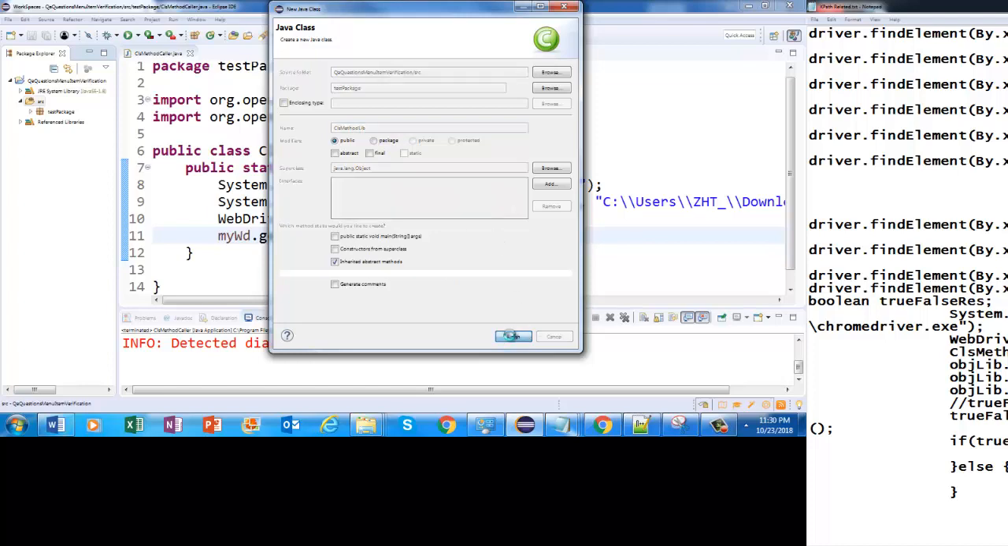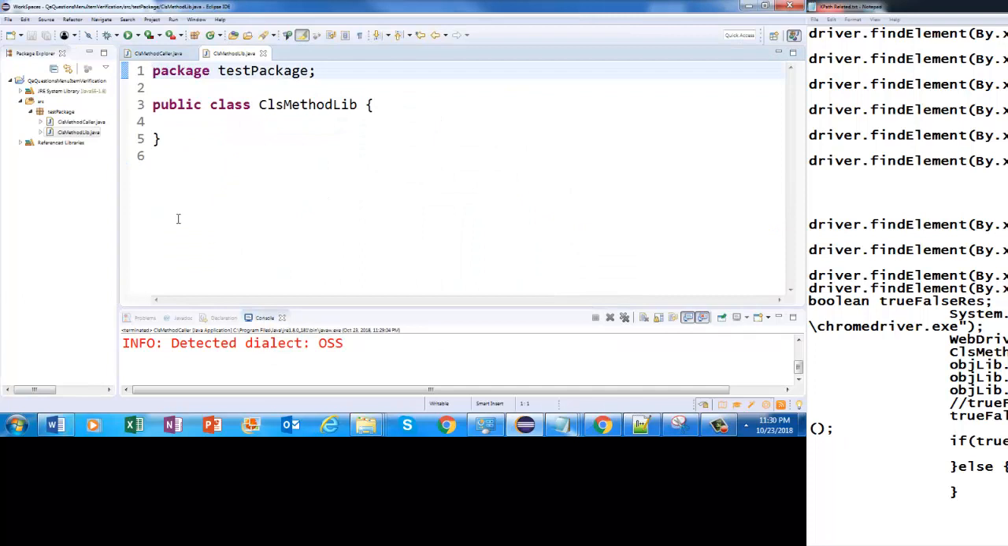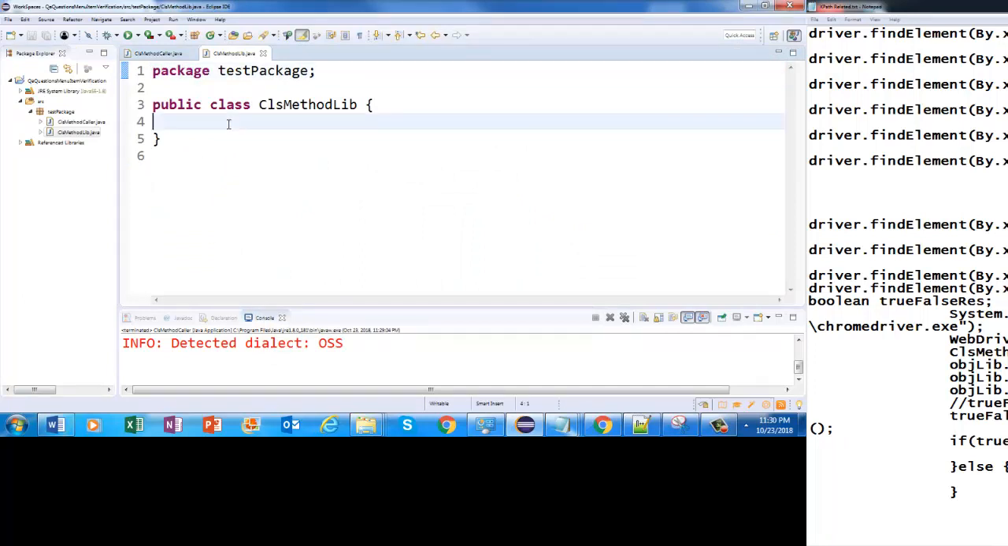Okay, CLS method lib. Now inside that CLS method lib, I'm going to write each of these methods. So what is the first method that I want to write? The first method that I want to write is open browser, open application.